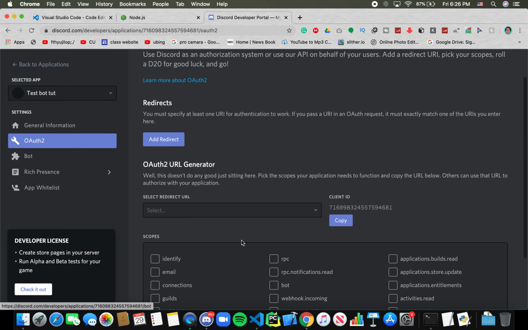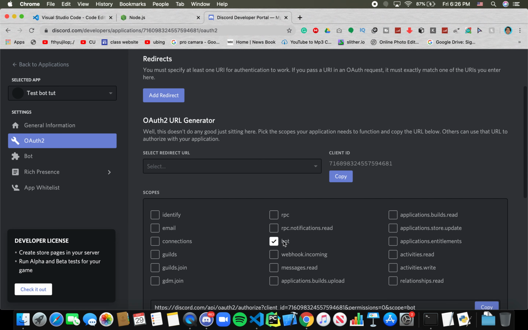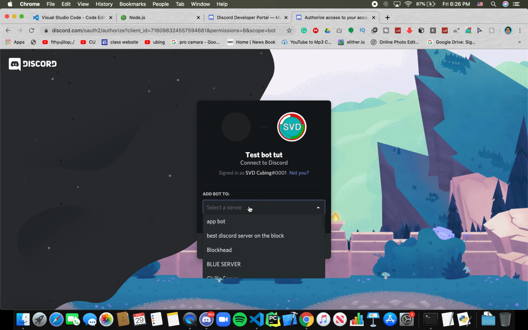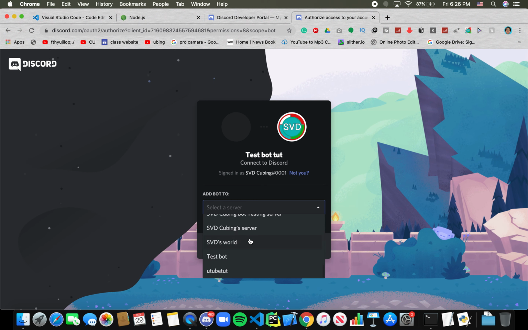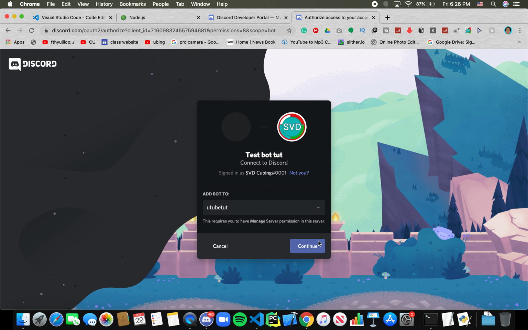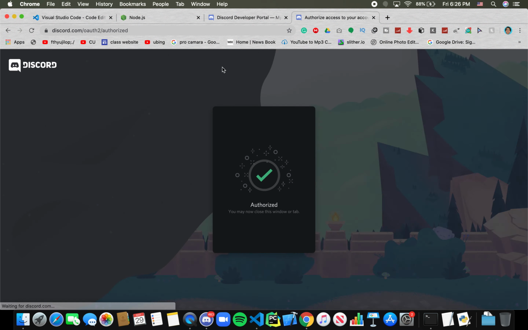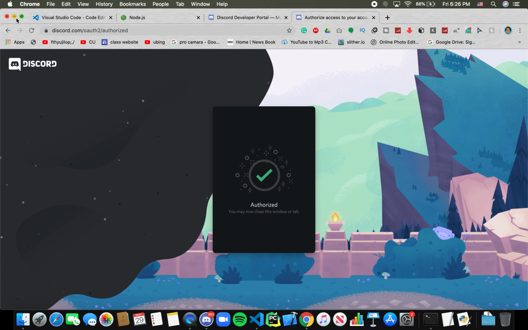So, go ahead to OAuth2, click on bot, click on administrator, click on copy, and then make a new tab and paste. Now you want to connect it to your server, so this server is called YouTube tut, and authorize, make sure you're not a robot, and there we go.